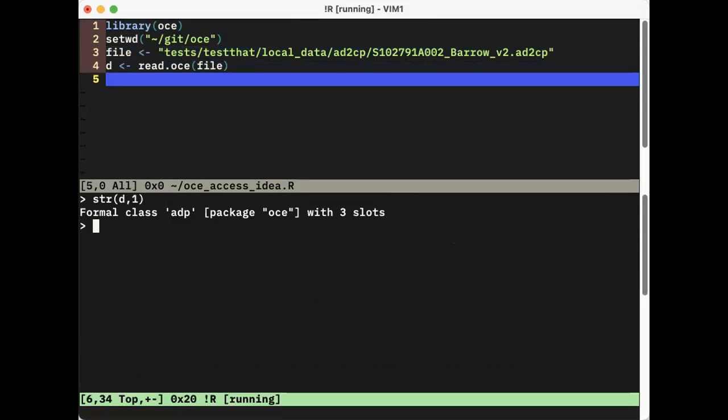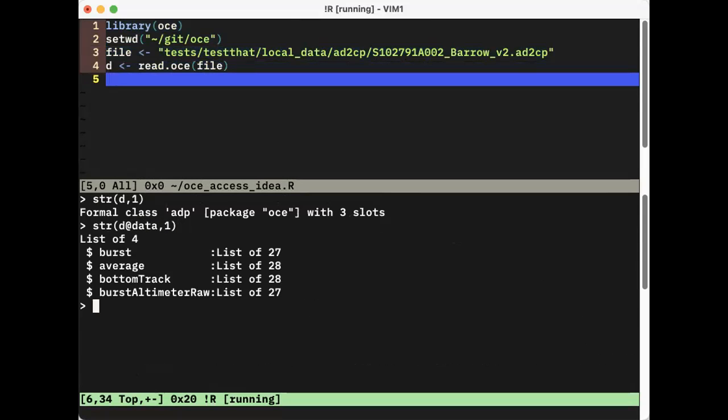This tells you that it's a normal OCE object. We have a thing called data in there, and you can see that there are 4 things. These are 4 types of AD2CP. Now, I'm using AD2CP as an example, but it could apply to anything. Okay, so I'm going to clear the bottom screen.